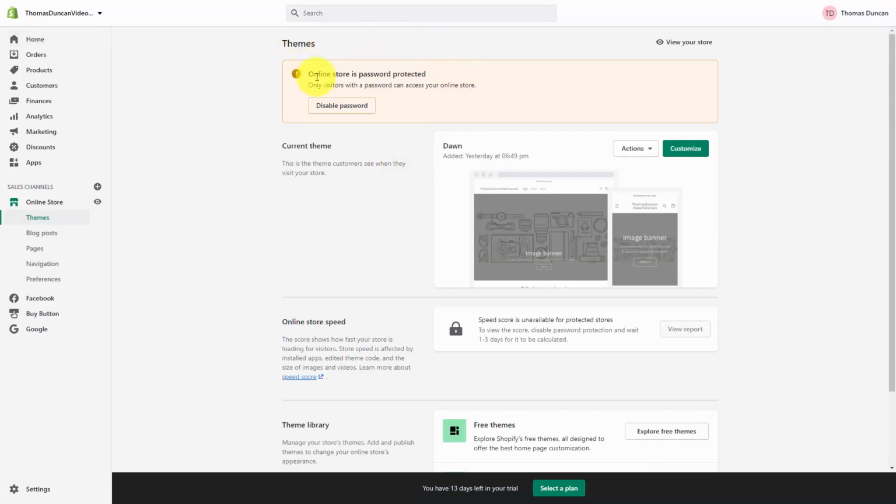Typically, when you first get started, you're going to have a message saying that only visitors with a password can access the online store. Now, if you choose to disable the password at this point and you click this link, Shopify is going to take you to a page where you will be required to choose a plan and you will be required to enter your credit card number. So if you want to continue at this point without entering a credit card number, you'll want to leave this as an enabled password for site visitors.